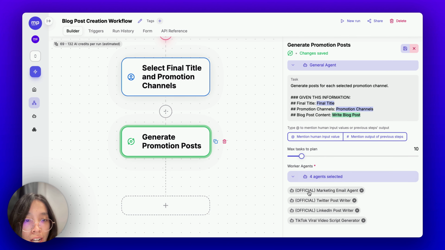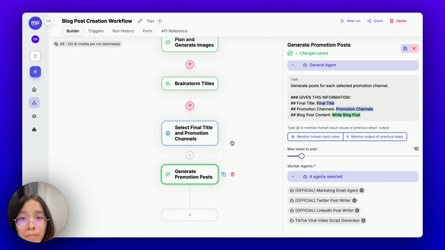And for this step, I would give it a bunch of content creator agents I have trained on, so that it can assign the right agents to each channel. And that's it. That's how you can build an AI workflow like this on MyPal.